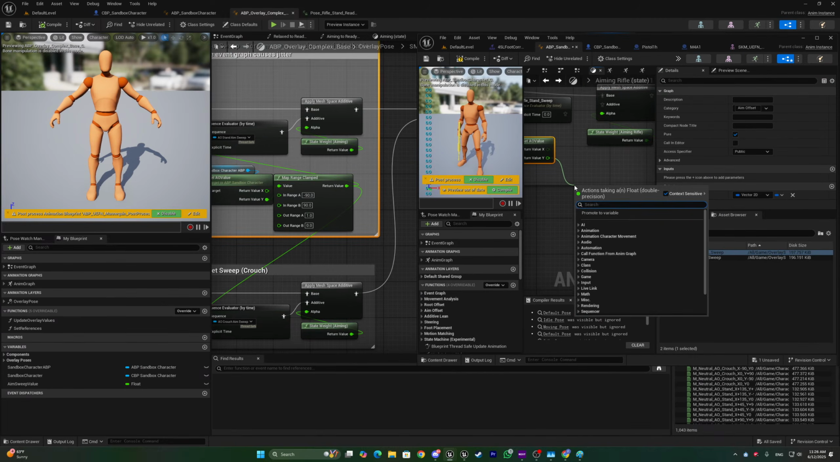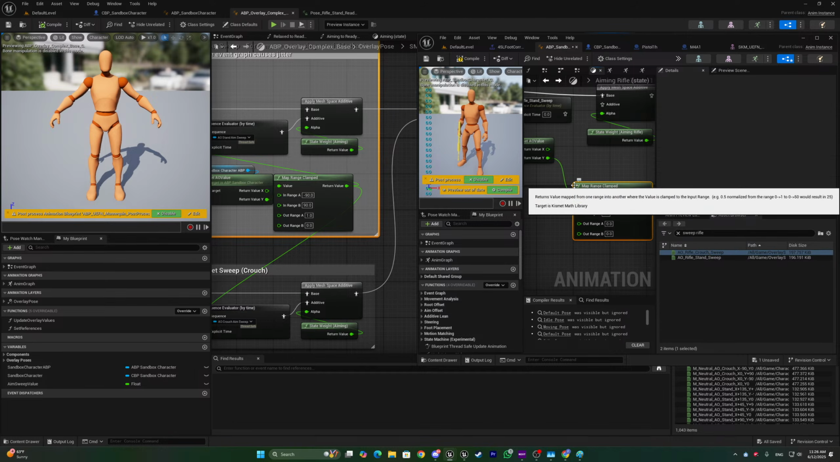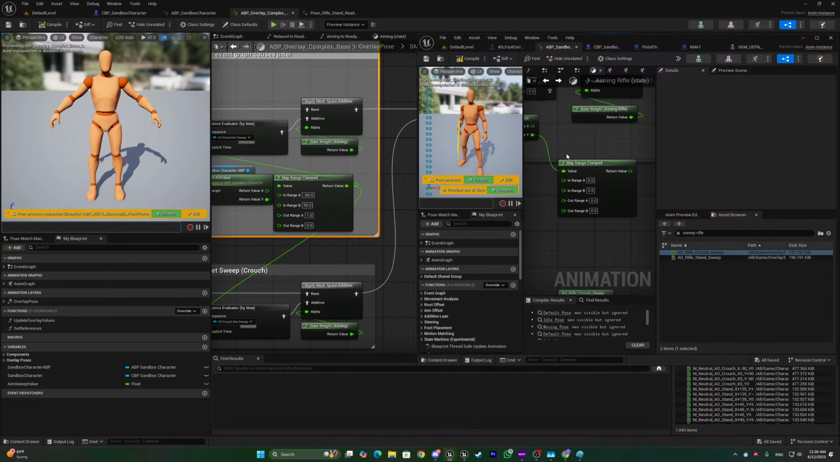And here, just going to map range clamped to just map the values and convert them to use for our animations, for our needs. Because otherwise, if you aim just a little bit up, the character is maybe going to twist the bones, or the sensibility is going to be very high. So we need to map those values. And this is going to be 1, and this is going to be 0.